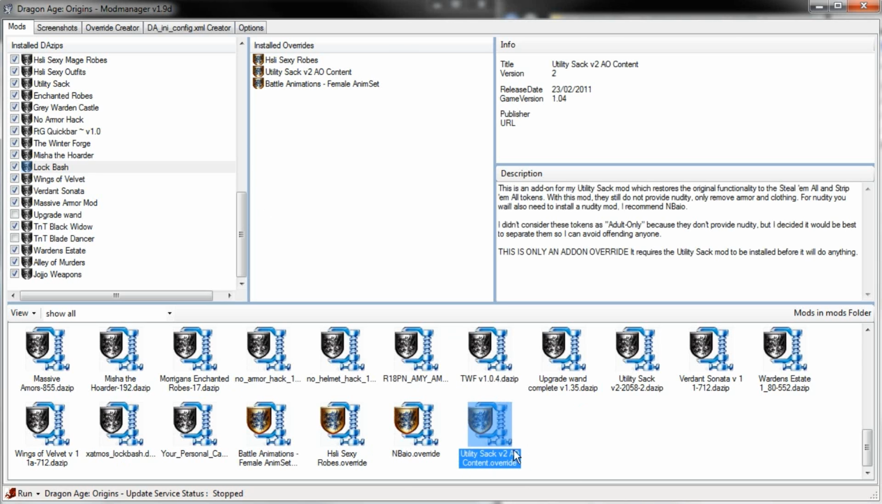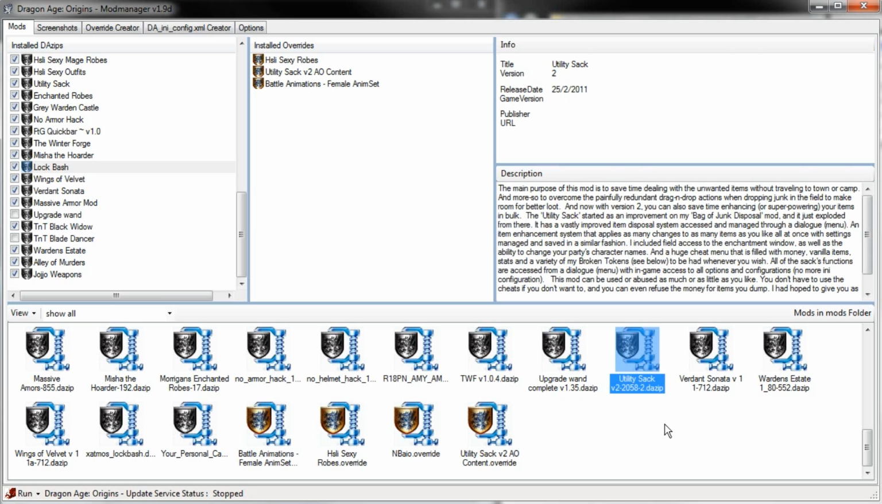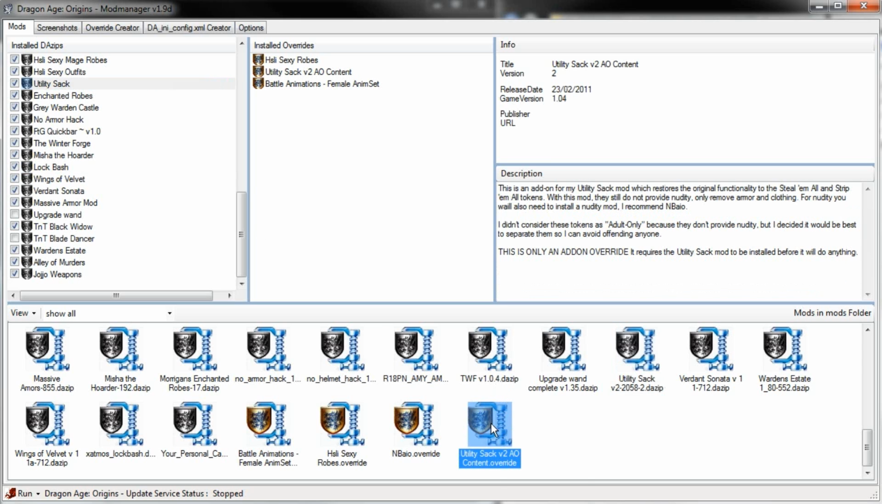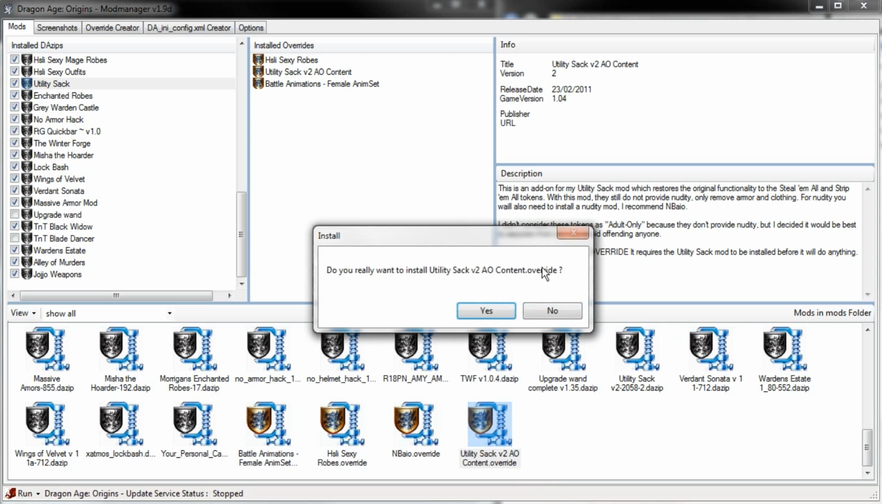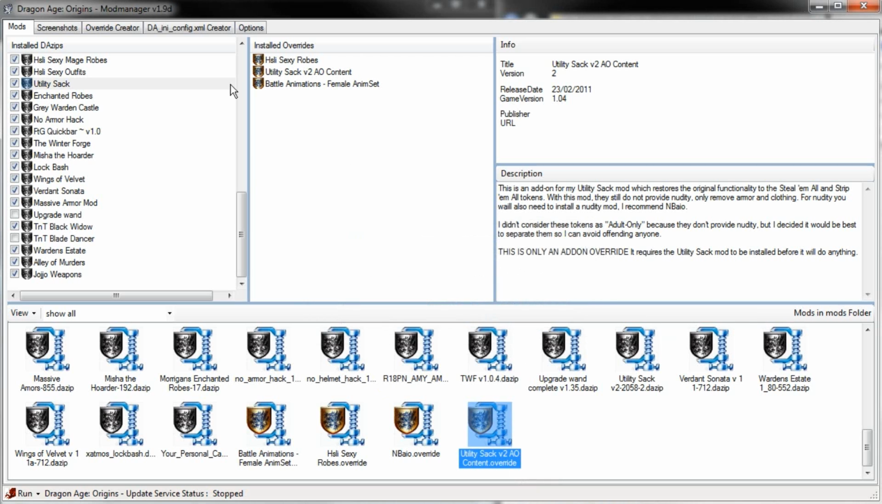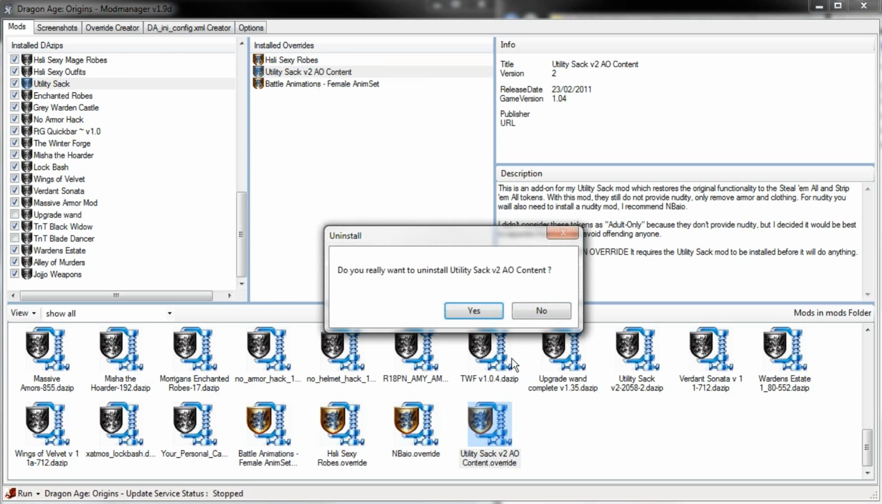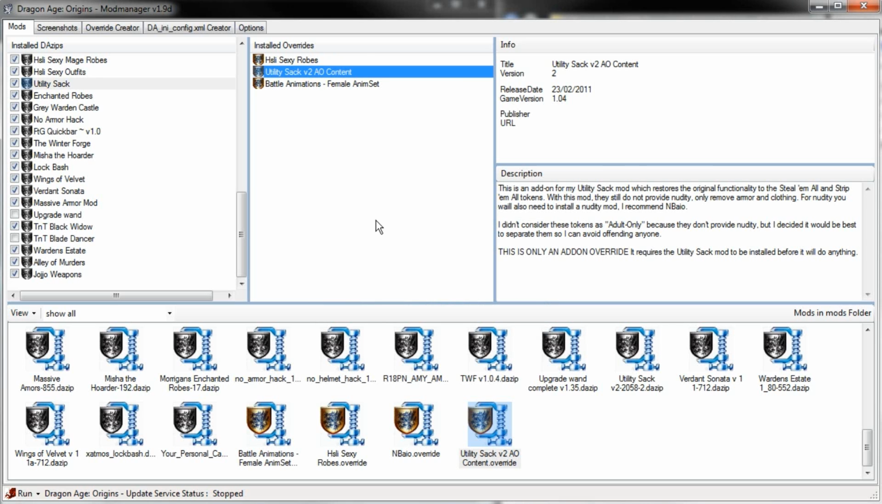If we're going to add this utility sack, we need to have this utility sack installed beforehand. And you see this one's already installed here. Then we'll go ahead and right click this and say install. We would say yes, and it would pop up here. It's the same thing as the DAZips. If we want to get rid of it, right click it, uninstall, and say yes, and it would be gone. Simple as that.